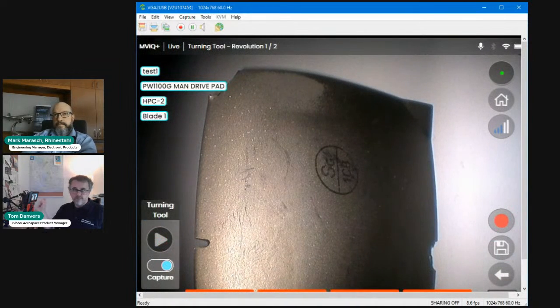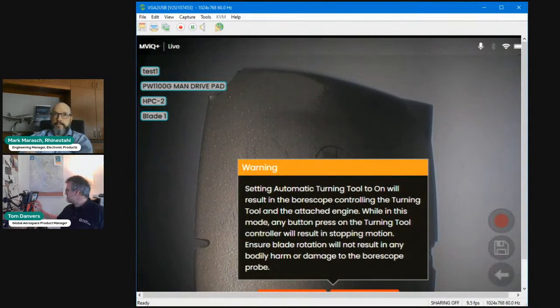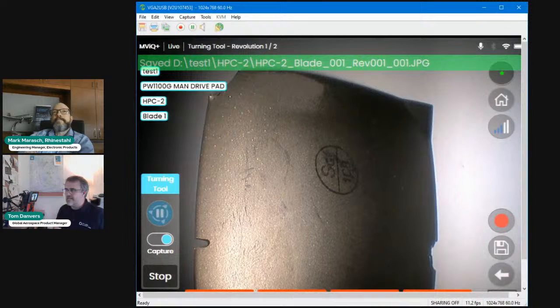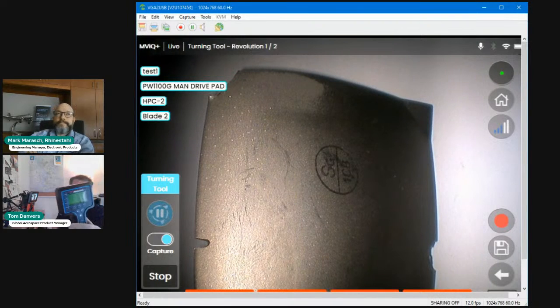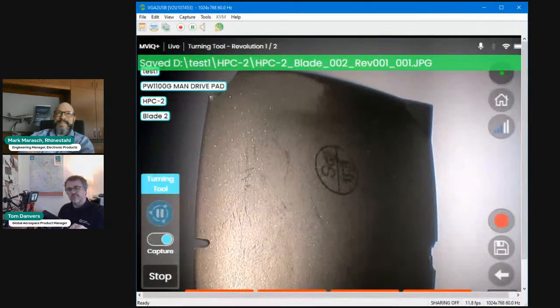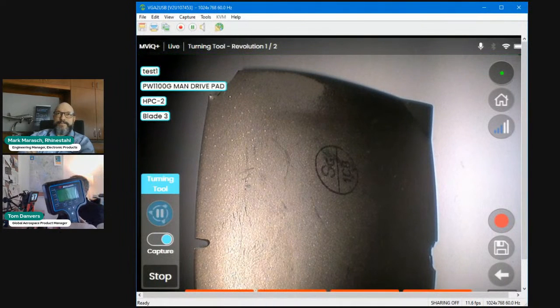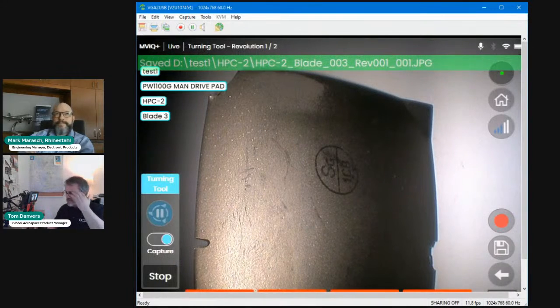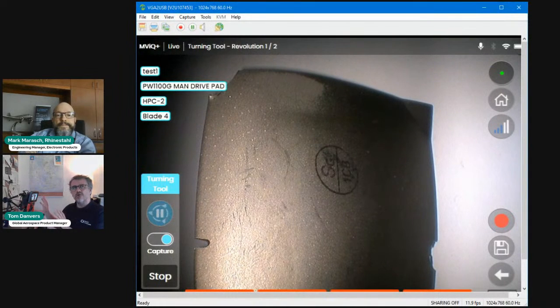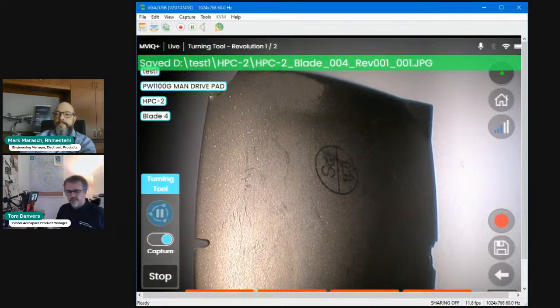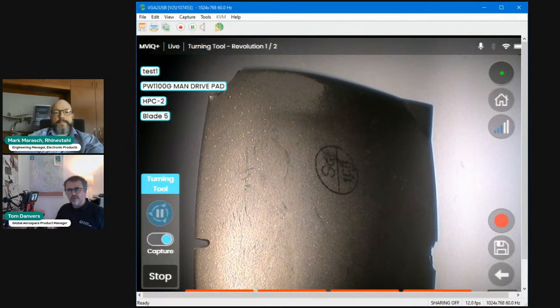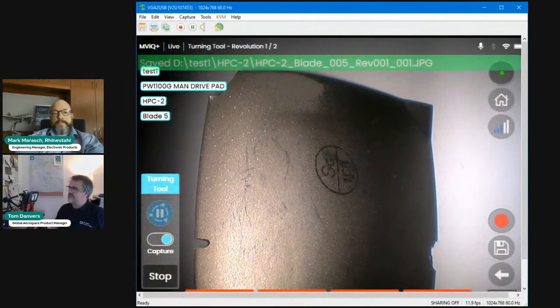And as you can see, I've changed it from 5 to 2. So on the top, on the status bar, you can see it says turning tool revolution 1 of 2. So everything's set. Press the start button, accept the disclaimer, and now on my turning tool handset, if I show you on there, you might be able to pick out, it says press any key to stop. So all of the usual buttons and options that were on the turning tool handset have disappeared, because full control is now taken over by the BORESCOPE. So it's now in the process of collecting all of those blades for that stage.